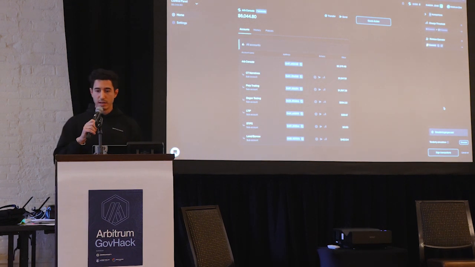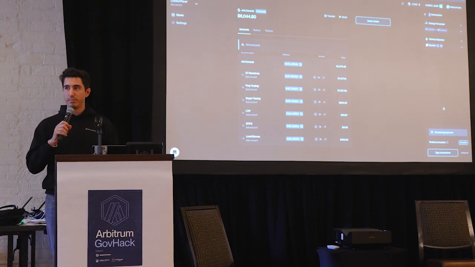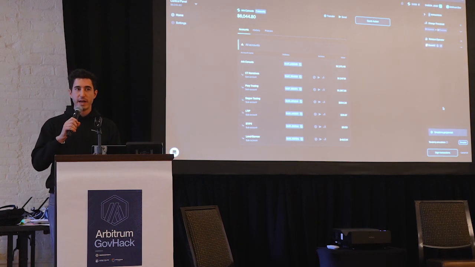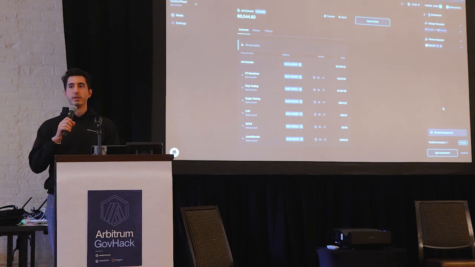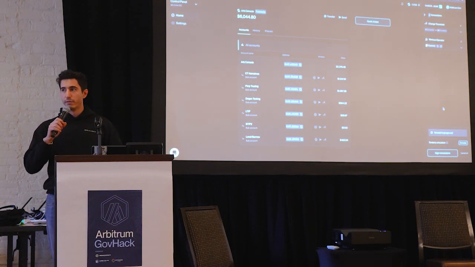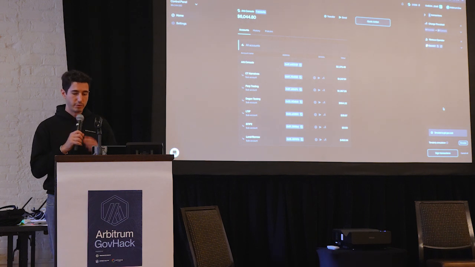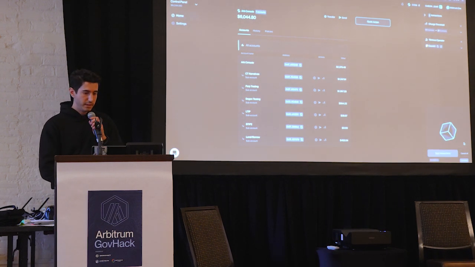Because Safe is a great tech piece, but it's very hard to manage operations fast with it, because if you have a high threshold, it's very secure, but if you want to do something quick, you obviously have a hard time doing it. So this is how it looks.